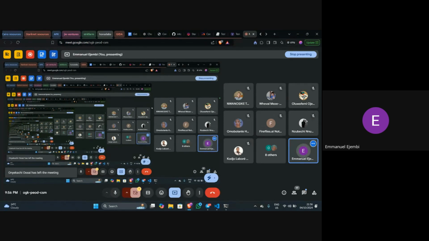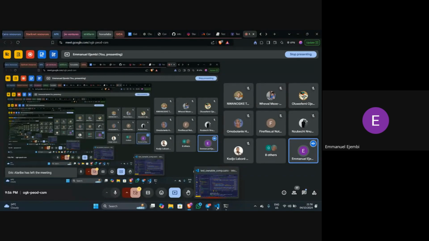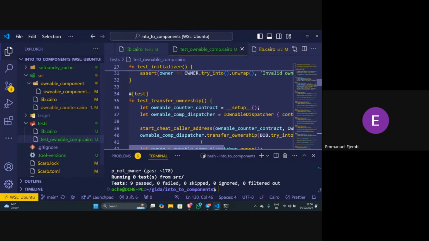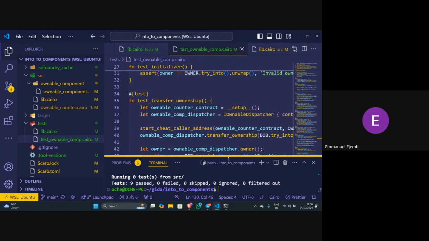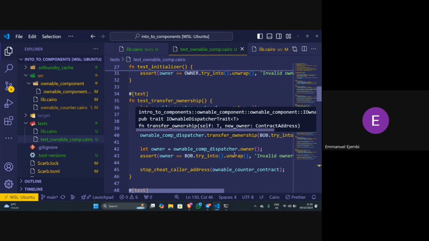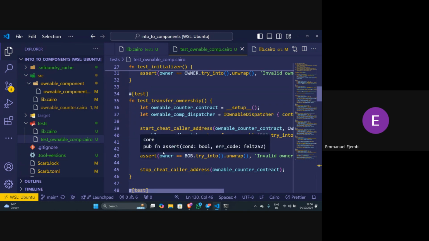Okay, so I'm going to go ahead and give you guys an assignment because Fridays are for assignment. The ownable component we created here is a very basic one. We just created it to explain the concept of components. But I'm going to need you guys to use the ownable component from OpenZeppelin.